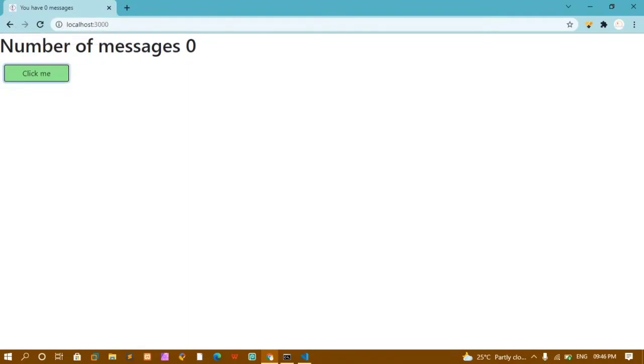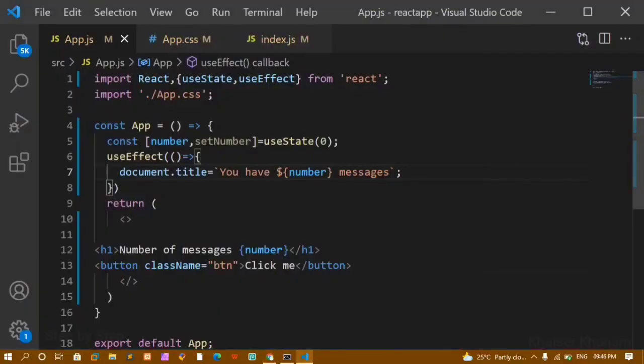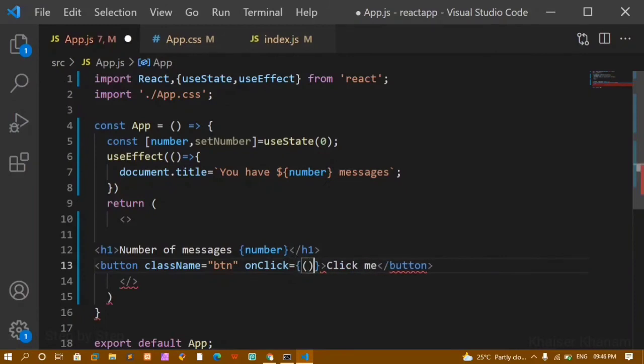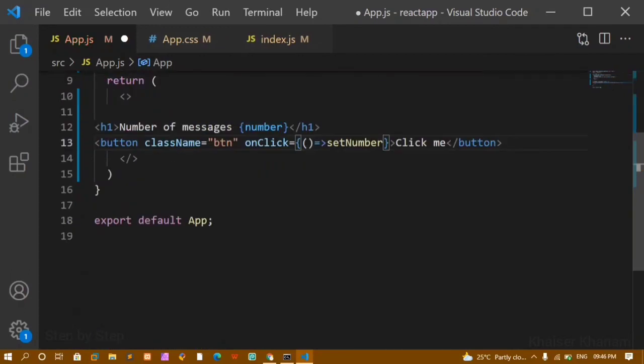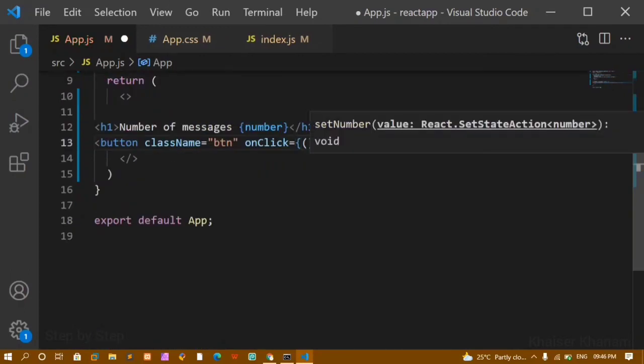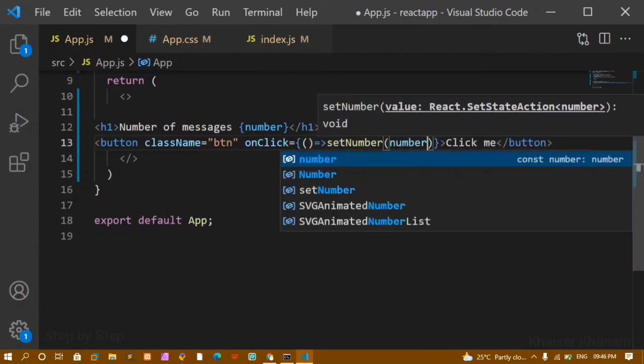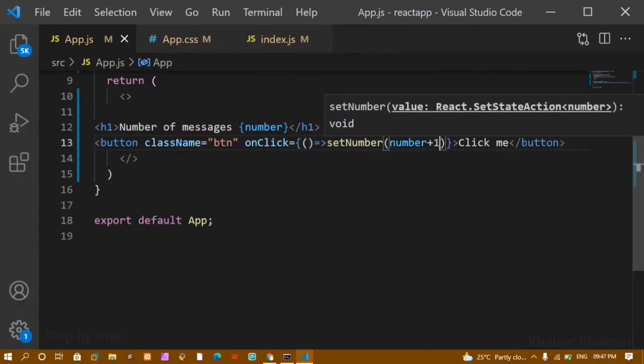Now whenever I click on this button, I want this should be changed. So for that, inside this button I am just going to add this onClick event, and here I am just going to write that one. Whenever I click on this button, I want this setNumber should be updated. I'll just paste that one here, and here inside this I'm just going to pass this number plus 1. I want to increase by 1.